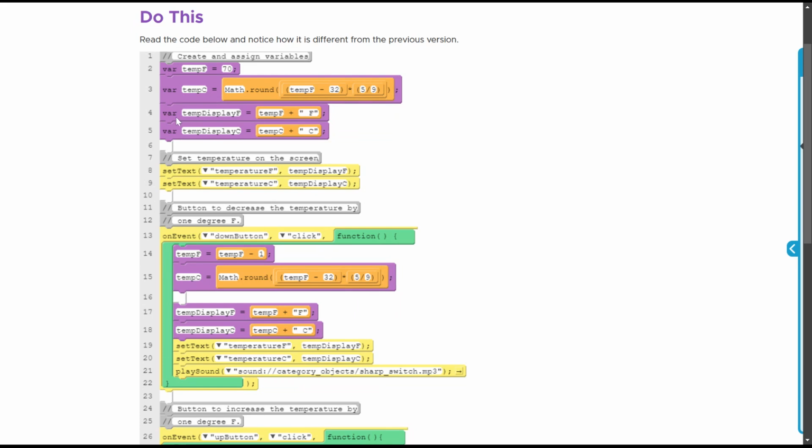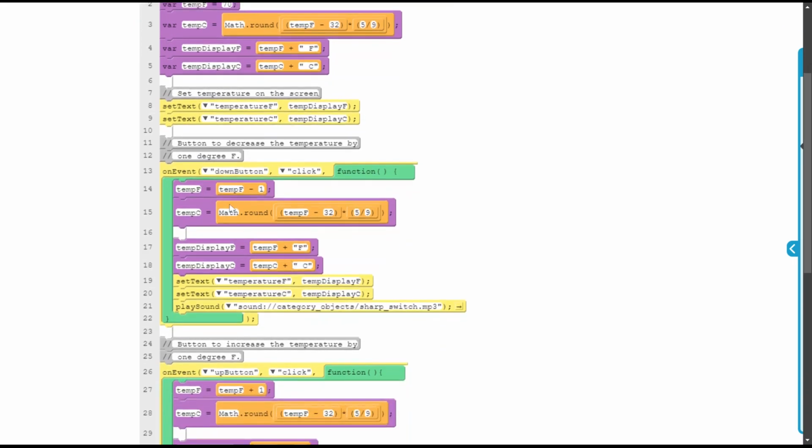All right, and then we have the variable temp display F. So that's our temp F plus our Fahrenheit label with the F. And then temp display C is our temp C plus the C label for the Celsius temperature. All right, so then we initially set the temperature on the screen. So it displays the temperature for Fahrenheit and the temperature for Celsius that's initially set. Then we have our down button, again, to decrease the temperature.